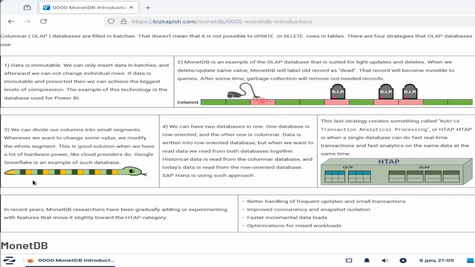Then we have a strategy where we have our columns divided into small partitions. And then if we want to update a value in some partition, we will actually recreate the whole partition. And this is suitable for companies that have a lot of hardware power. So for example, Google has such ability. So we have the Google Snowflake database server as an example of such a database.